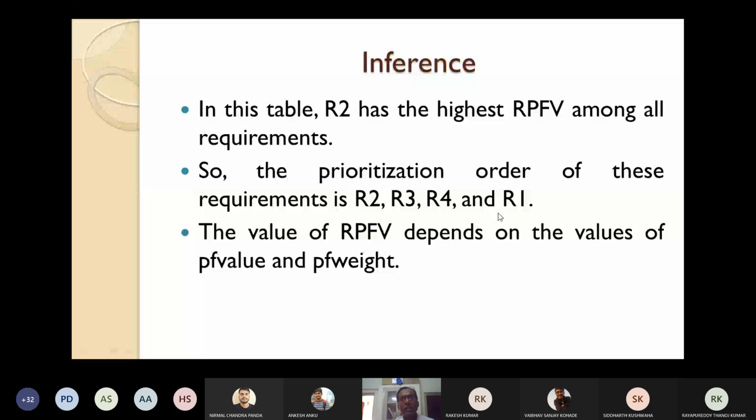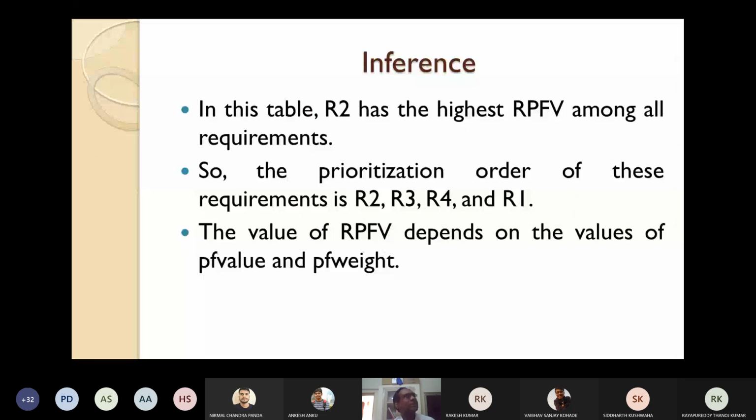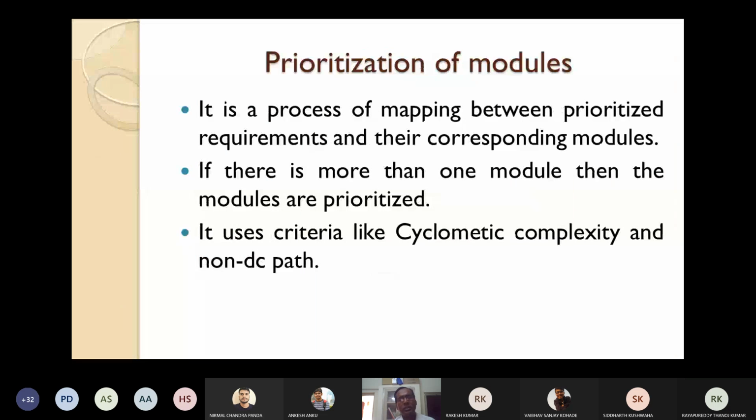So you can see from this previous table that the RPFV value depends on what? The values of the PF value and PF. Now we'll go to the second phase. What is the second step? Second step is prioritization of the different modules.